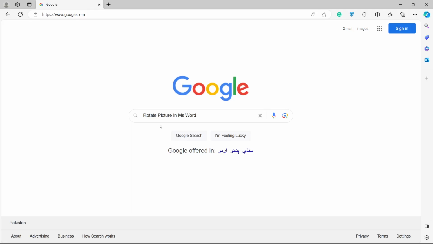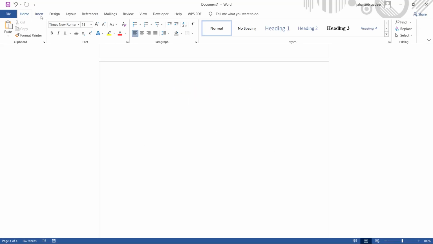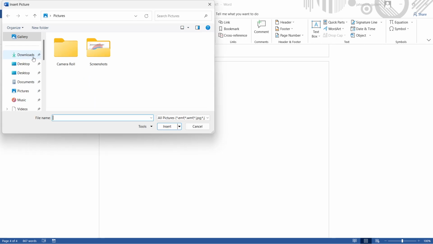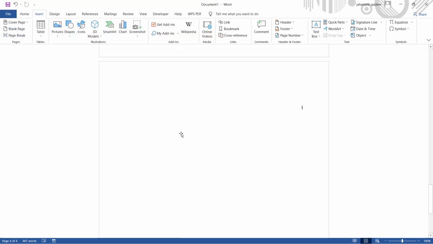In today's video, I'm going to show you how you can rotate a picture in MS Word. So the first step you simply need to do is to open MS Word. Click on Insert, click on Pictures, click on This Device. And you need to import any picture. So I'm going to import this picture for example.